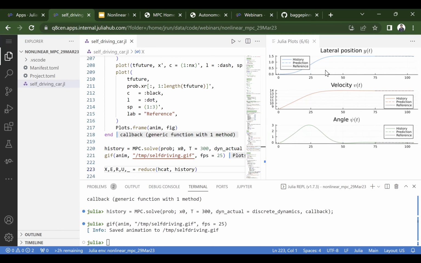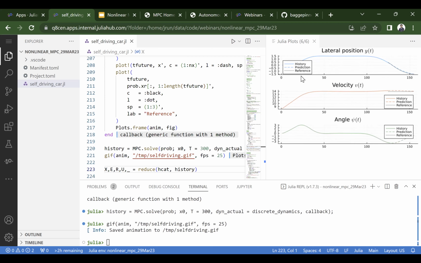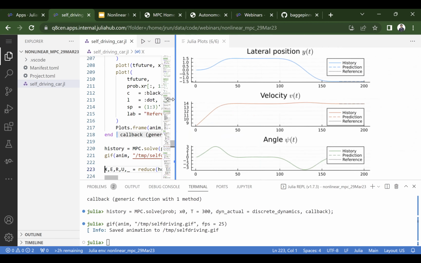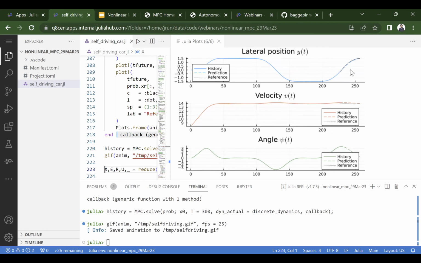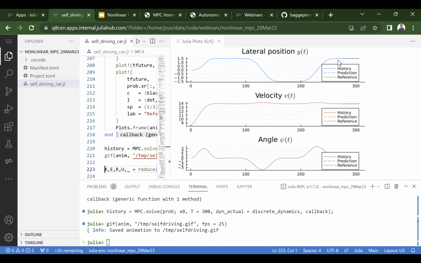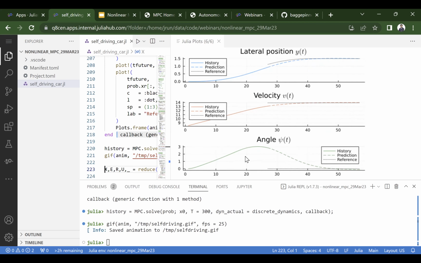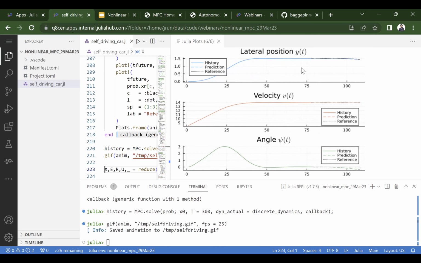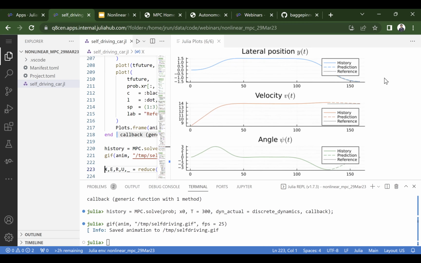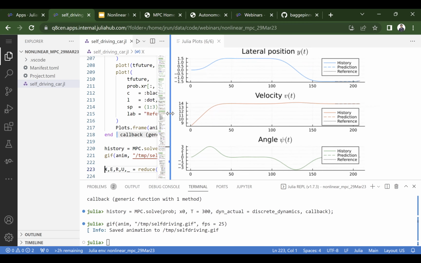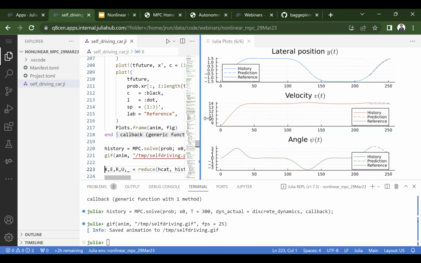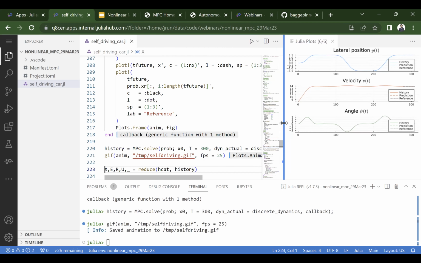So you can see that this dashed line over here is the prediction, but this dotted line over here is the reference. So you see that this is very neatly following the reference insofar as it can. Okay, so that's how we know that this is doing exactly what we want it to do.